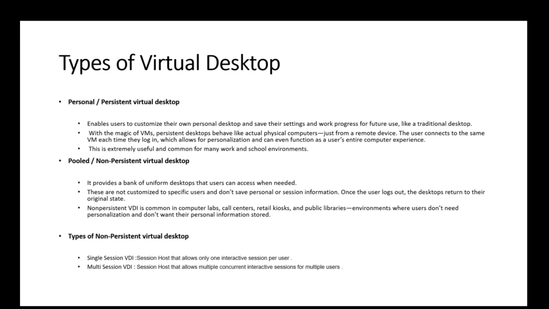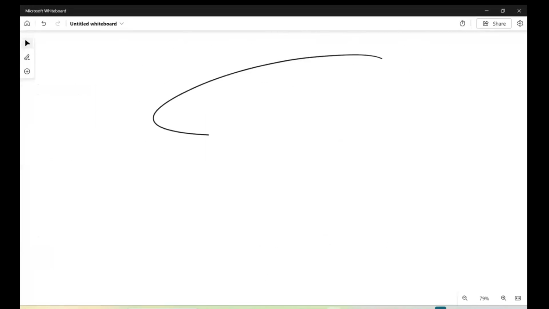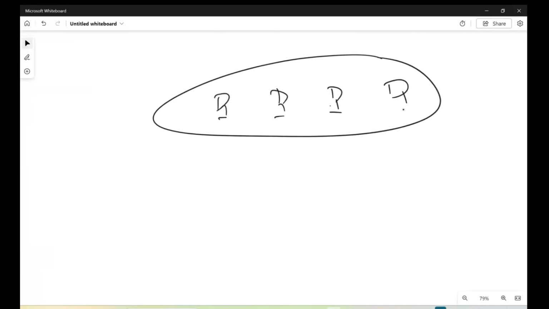What is pooled or non-persistent? Pooled or non-persistent means that once the user logs off, the data won't be there. Pooled means we'll have multiple VDAs in the backend. Let me put it this way. For example, let's imagine this is your cloud, and here you created 5 VDAs, and these are your user 1, user 2, user 3, user 4, and user 5.